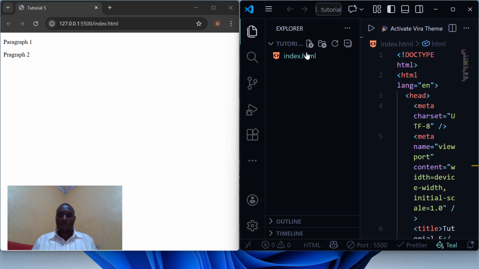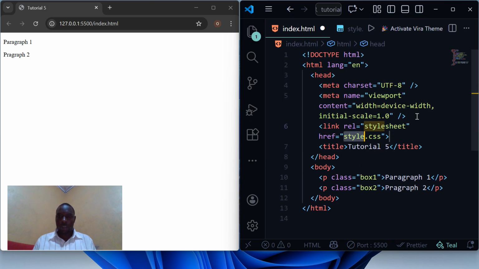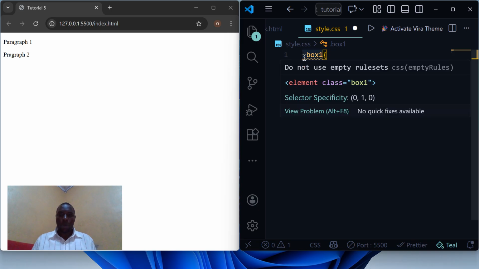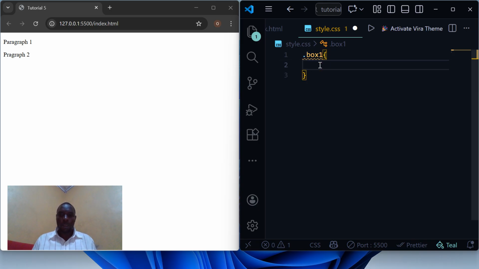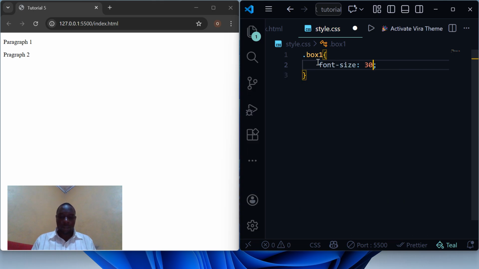Now, for us to style, we need our CSS file, style.css, and link it to our HTML. To confirm whether it's linked, let us try styling one of the elements there. Let us style box 1. It's a class, remember you start with the dot box 1. Let us try to increase font size to 30 pixels.